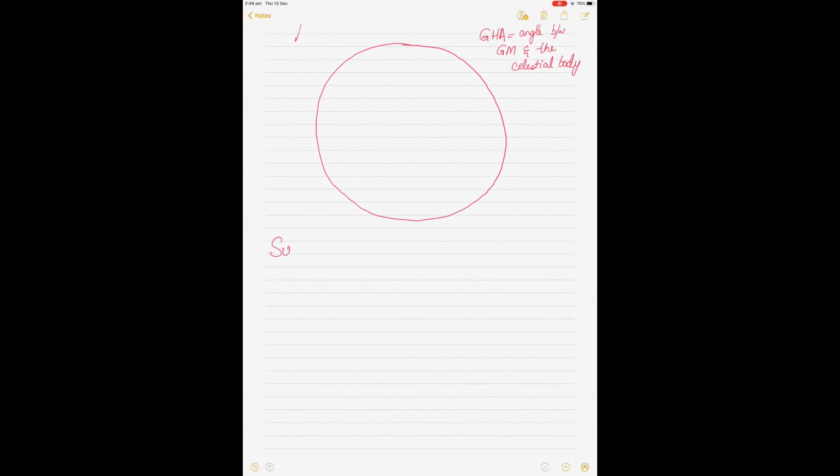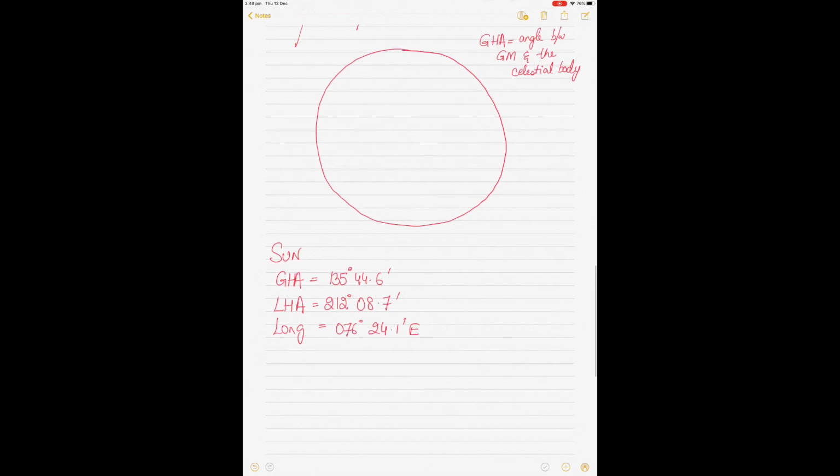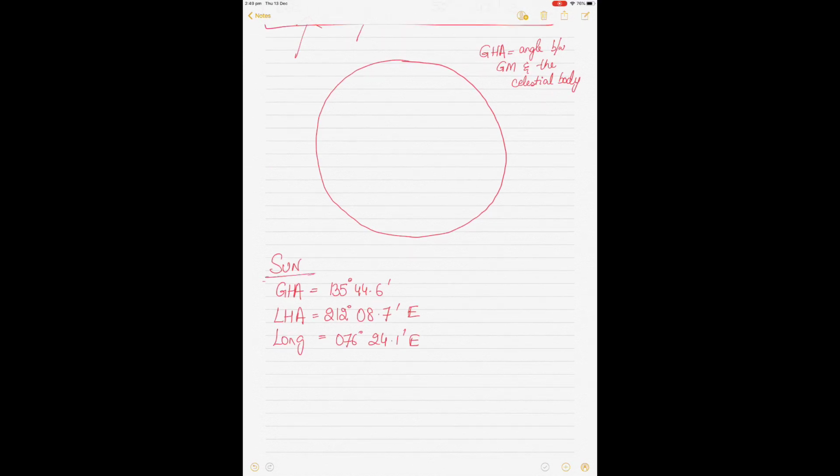So for the sun that we calculated, let me write down here what we did. The corrected GHA value for the sun from the first example was 135 degrees and 44.6 minutes. The LHA value was 212 degrees 8.7 minutes, and the longitude was of course 76 degrees 24.1 minutes east, right? And the LHA was of course east as well, because it was more than 180. Now this was from the sun's example, right?